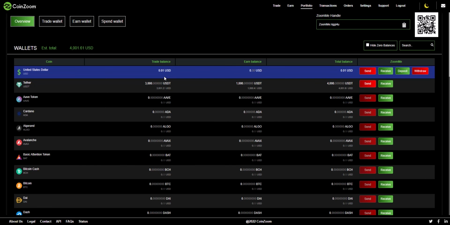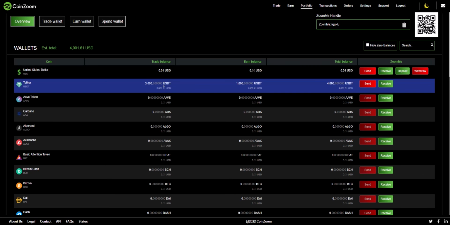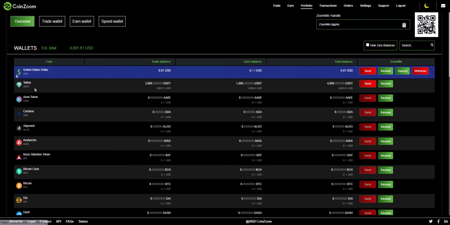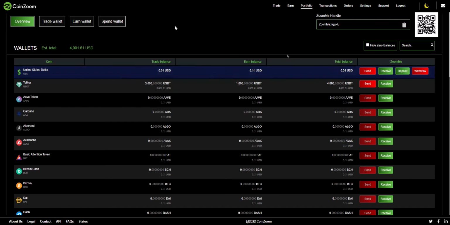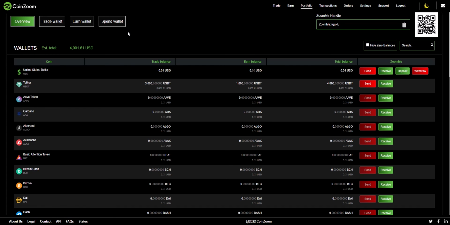And as I said before, if I want to move this money into my bank account, I would just need to convert this Tether into US dollar here, and then from the US dollar, I would send it directly to my bank account, either through a debit card on CoinZoom, or I would wire the funds into my bank account.